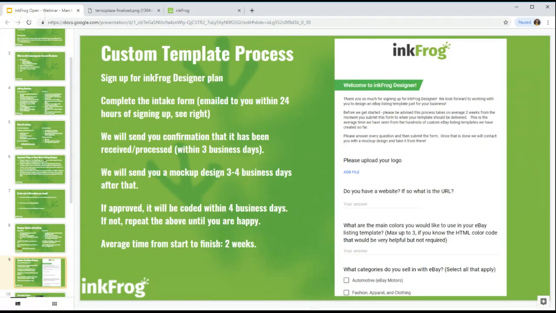I'm going to walk you through the process for how we custom build templates for people who sign up for the full designer plan. It'll only take a moment. When you sign up, you're going to get a survey from our team, basically asking for a copy of your logo, your website, the color scheme you like. It asks a whole bunch of questions. It takes about 10 minutes to fill out the form. This will give us a good starting point to figure out what do you want your design to look like.